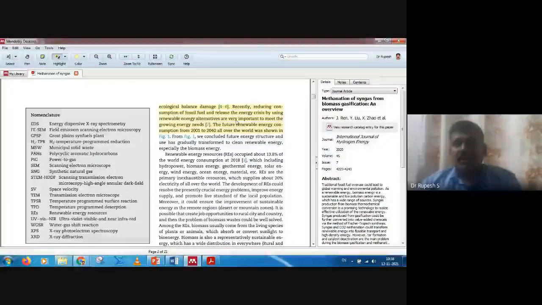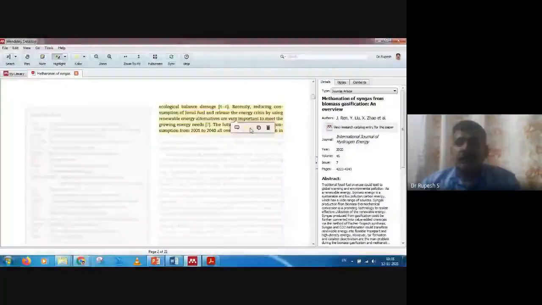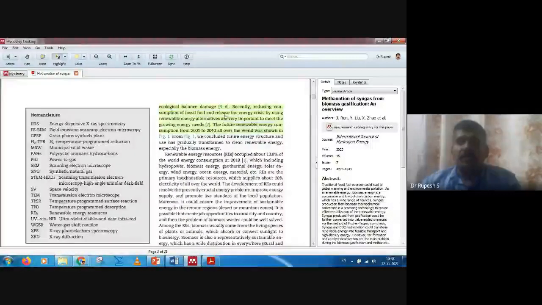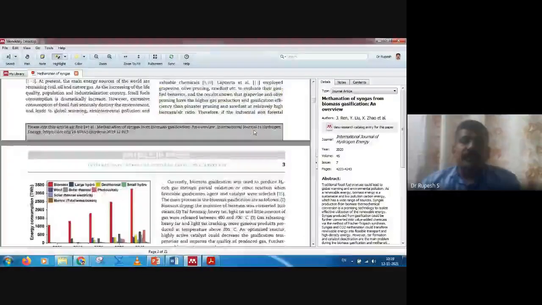To change the color, you have to left click. There is a pull down menu for color. Suppose you take green. So green you are going to give in the article where you want further reading, or you want to read it again. Again, we will be reading it and we will be moving to another session.